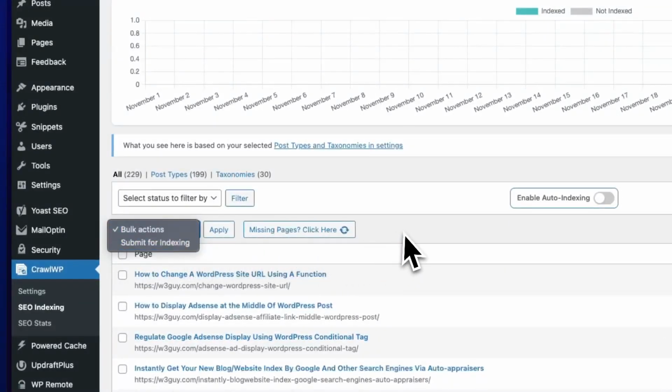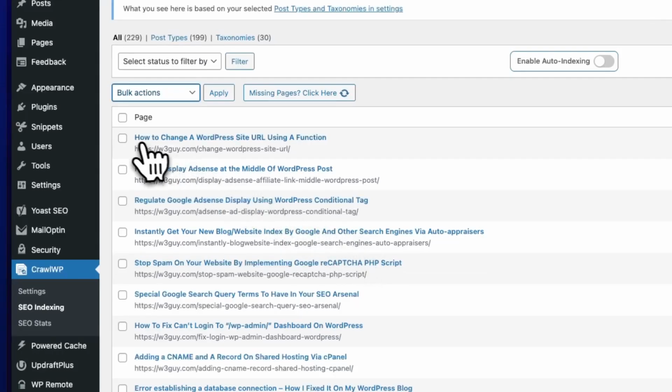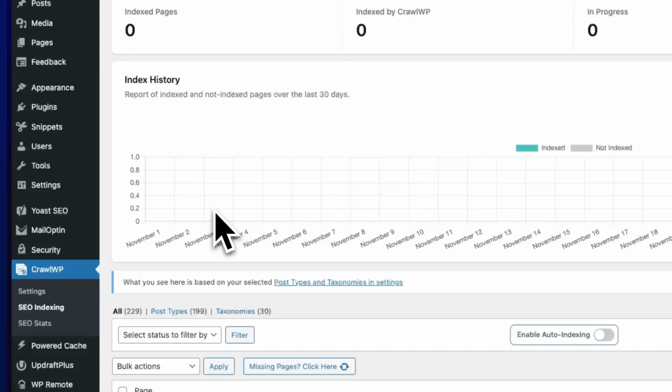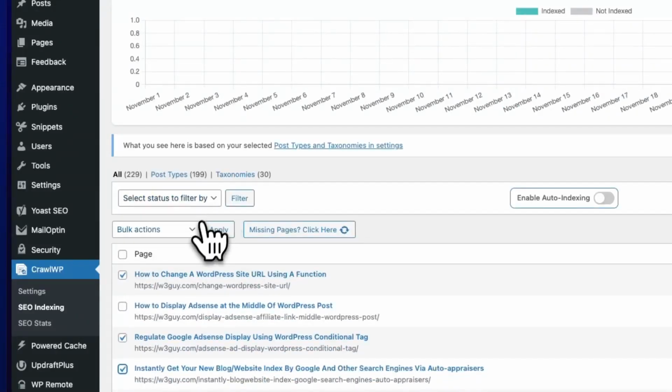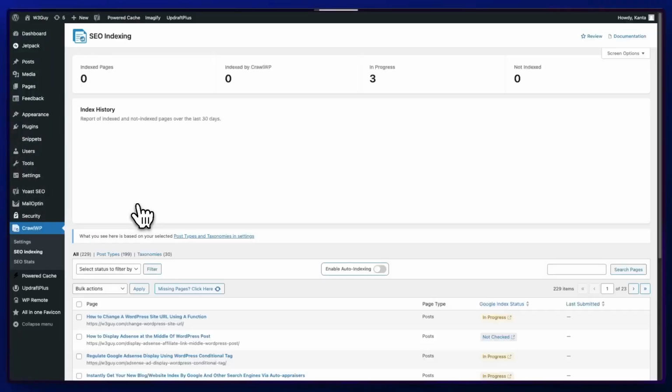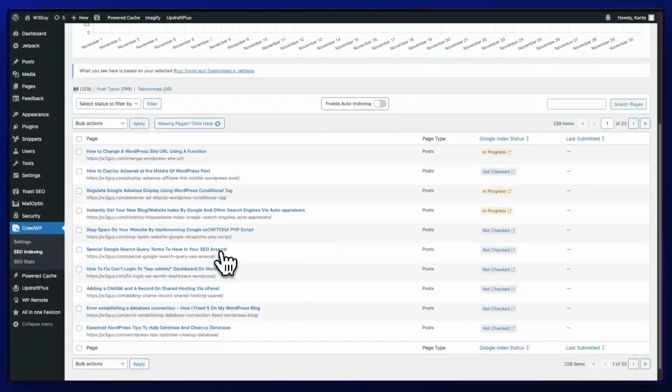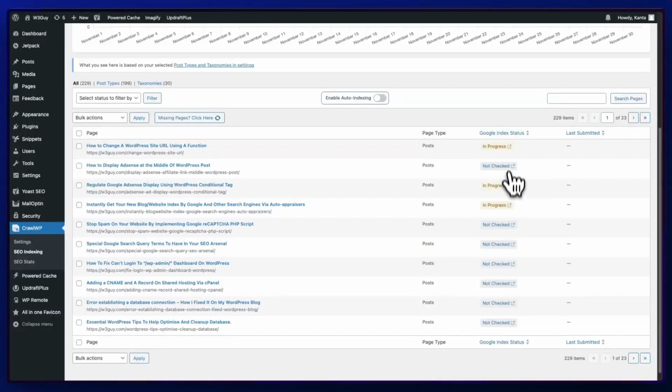So we can basically submit these URLs for indexing in bulk. For example, we can come here and manually check each one that we want to submit. Then we'll scroll up and we'll go to the bulk actions menu. We'll select submit for indexing and click on apply. We'll need to wait a few seconds and then we'll see that the 3 URLs that we submitted for indexing now have a status of in progress.